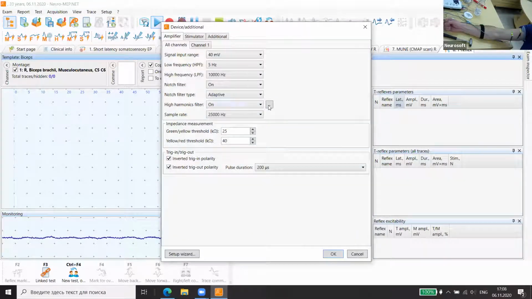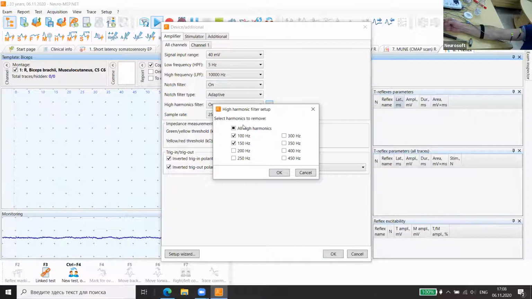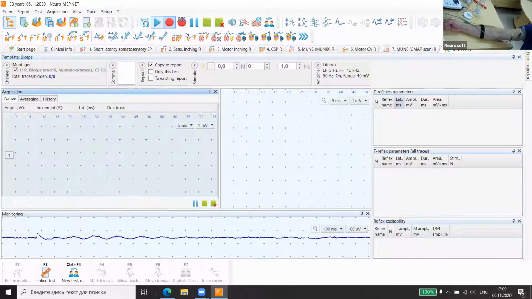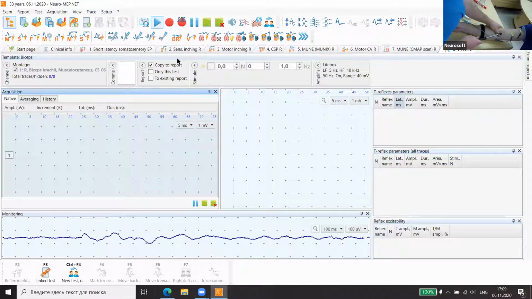We need to turn on additional filters for a smoother curve. Okay, and now we will choose stimulation and perform hammering.